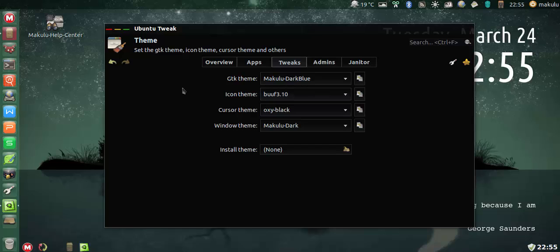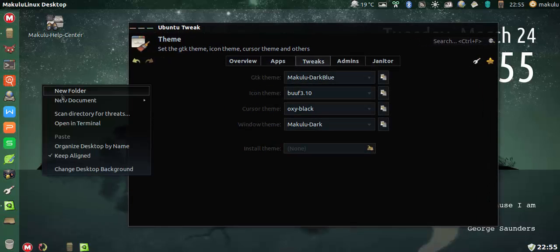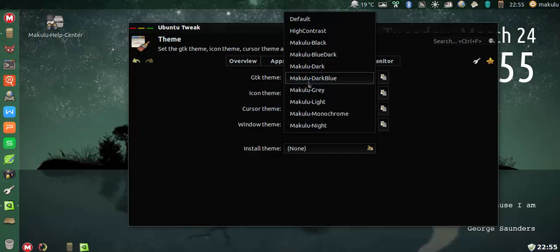Now the reason the blue dark is called blue dark is because it's first blue and then it's dark. So it's blue with a bit of dark. The dark blue is because it's very dark and then it has some blue in it. As you can see, it's got a little bit of a blue look to it, but it's more dark than anything else. And it's very transparent, as you can see. It's a pretty cool theme. Also very flat.